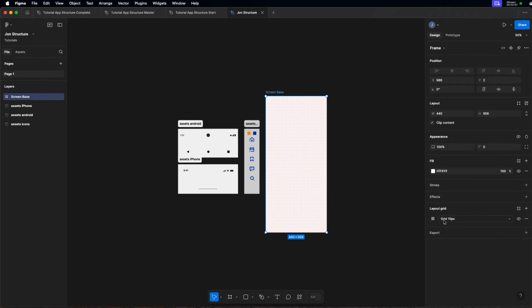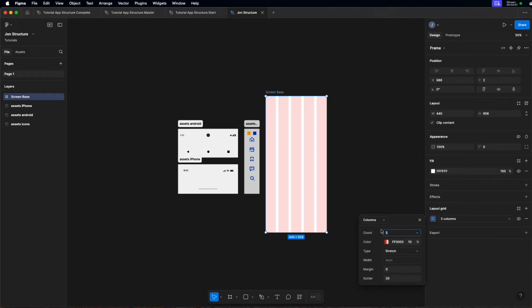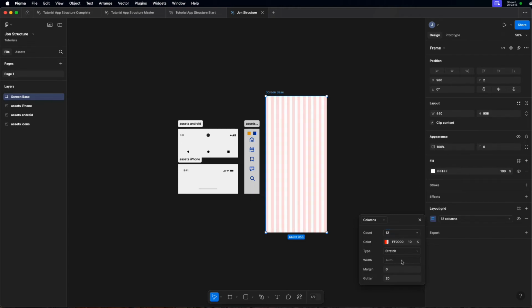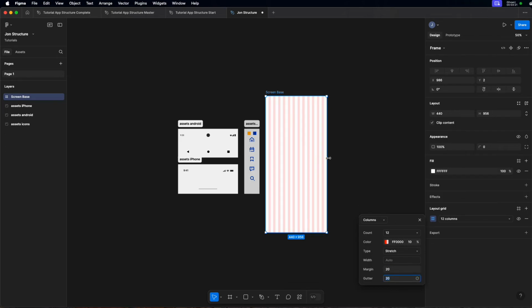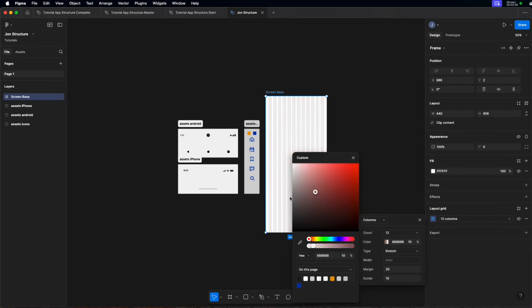So the default says grid 10 pixels. We can edit those by clicking the icon next to that. And I'm going to change this from grid to columns. So a typical column grid for apps and websites is a 12 column grid set to stretch auto width with a margin of 20. So if you look here, that'll put 20 pixels on the right, 20 pixels on the left, and a gutter of 10 pixels. I also like to change this color to something that works. Just know that anytime you can go back and change this to something else if the contrast is not working out.